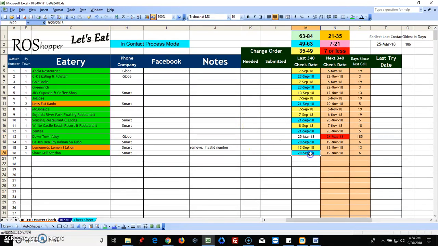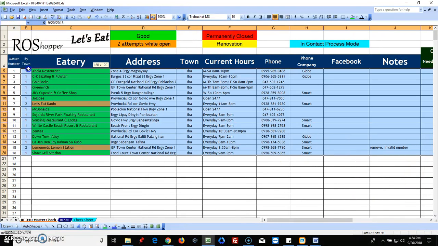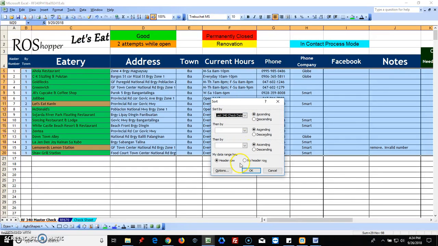Now to sort, you start here. You don't go anywhere around the browns. So it's just between the browns and you're going to come across to the numbers. You're going to Data, Sort, no header group. And you're going to go B, C, D, which is our priorities. B, which is this number, then by C, which is the eatery name.